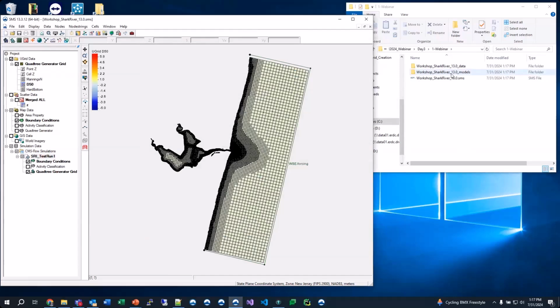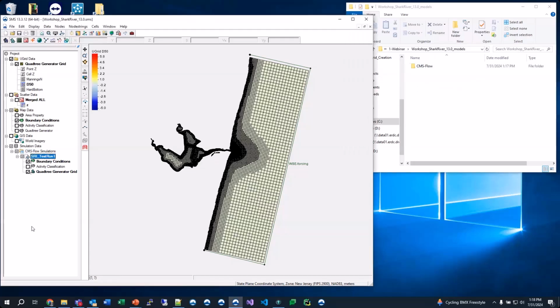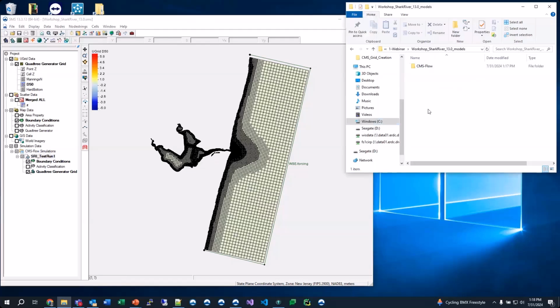but it creates a new folder called models in that same folder that you're in. And so under that, you see models, CMS Flow. So everything that shows up in here relates to your simulations. So we have a CMS Flow simulation, and there it is. If you had any AdCirc simulations, you'd have an AdCirc folder. If you had any GenCade simulations, you'd have a GenCade folder. So they all kind of show up the same way now. In our case, we only have CMS Flow right now.